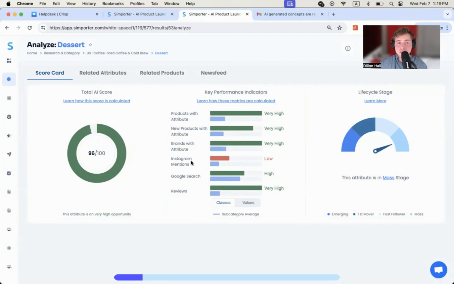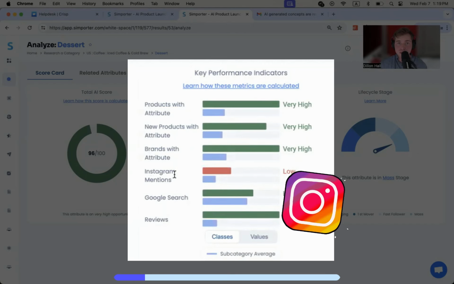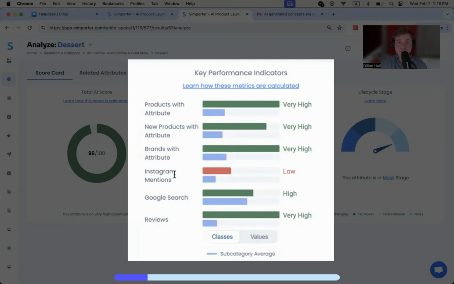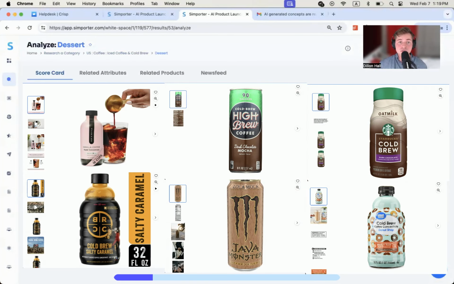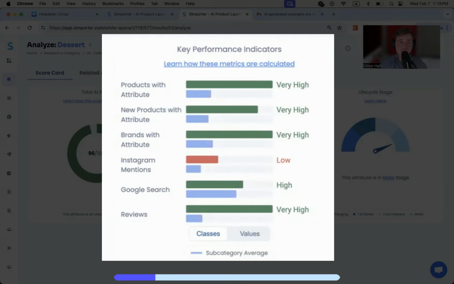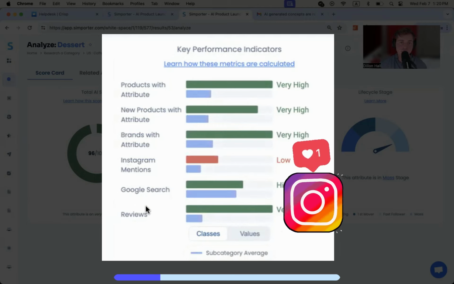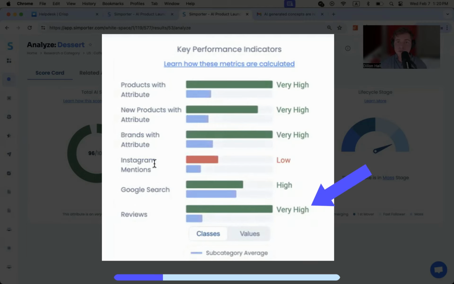So we can see that Instagram mentions is doing worse for the dessert attribute in this category than the actual products that are mentioning dessert. And so if you want to increase awareness of your product, you want to differentiate, run an Instagram campaign when you launch it. Or we can see that reviews are very high.